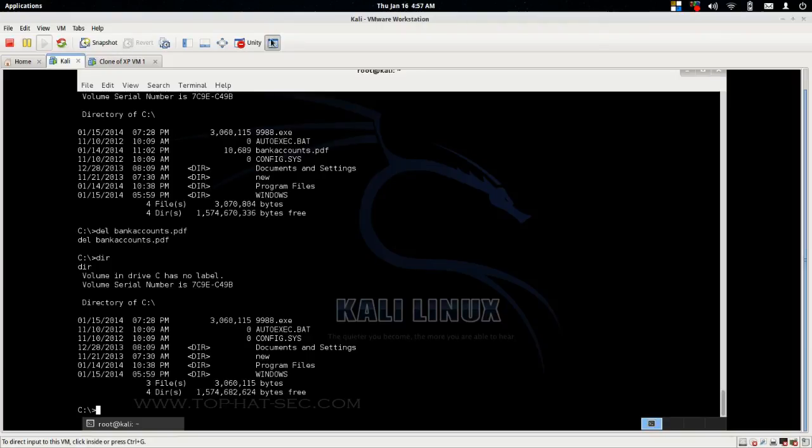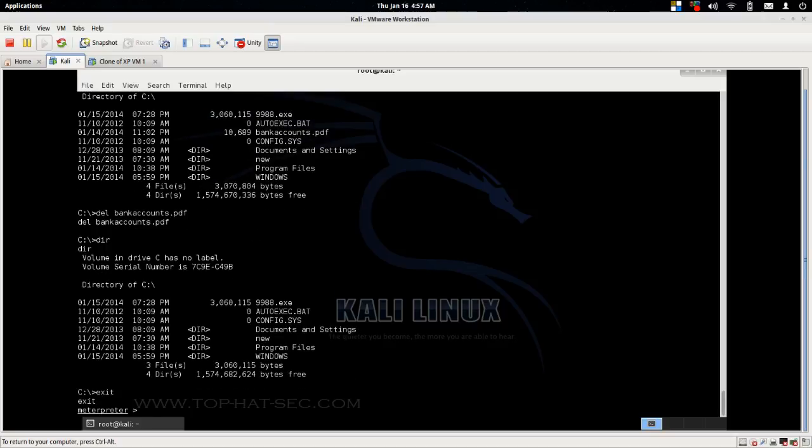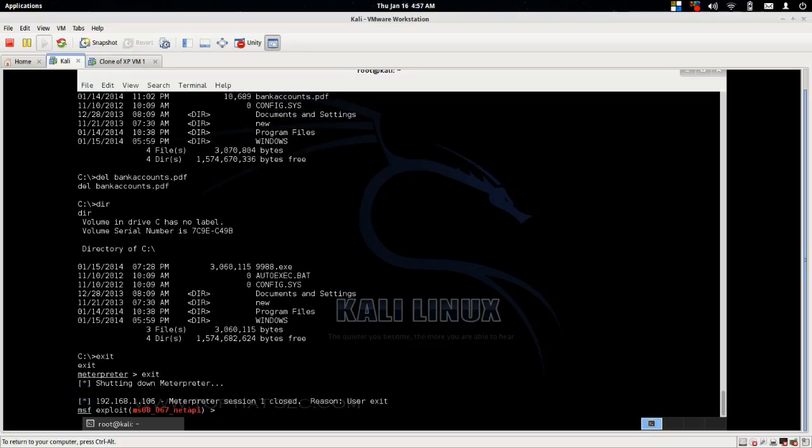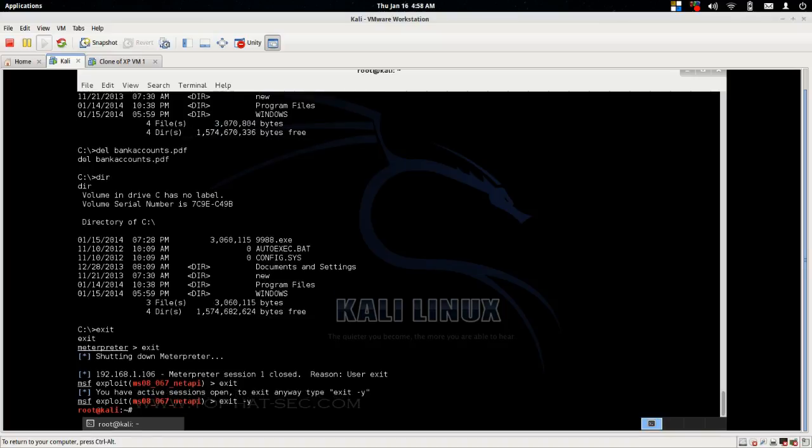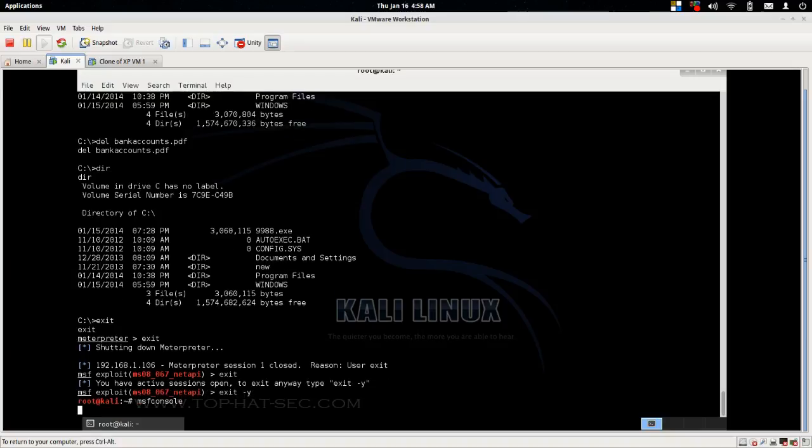So I'm where we were when we left off in our last video, so I'm going to exit out of this shell, and I'm going to completely exit out of Meterpreter, and let's go ahead and exit out of Metasploit. I've got active sessions open, so I'm going to do an exit -y. Okay, and now I'm going to go back into MSF Console.